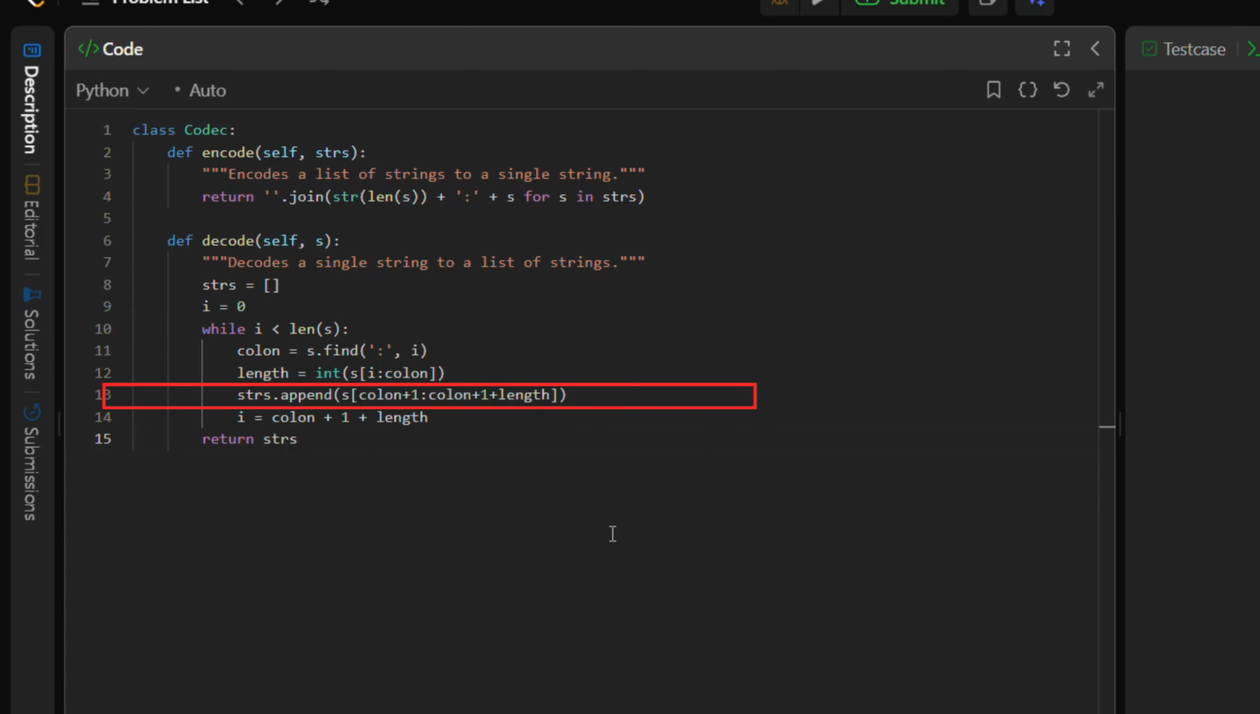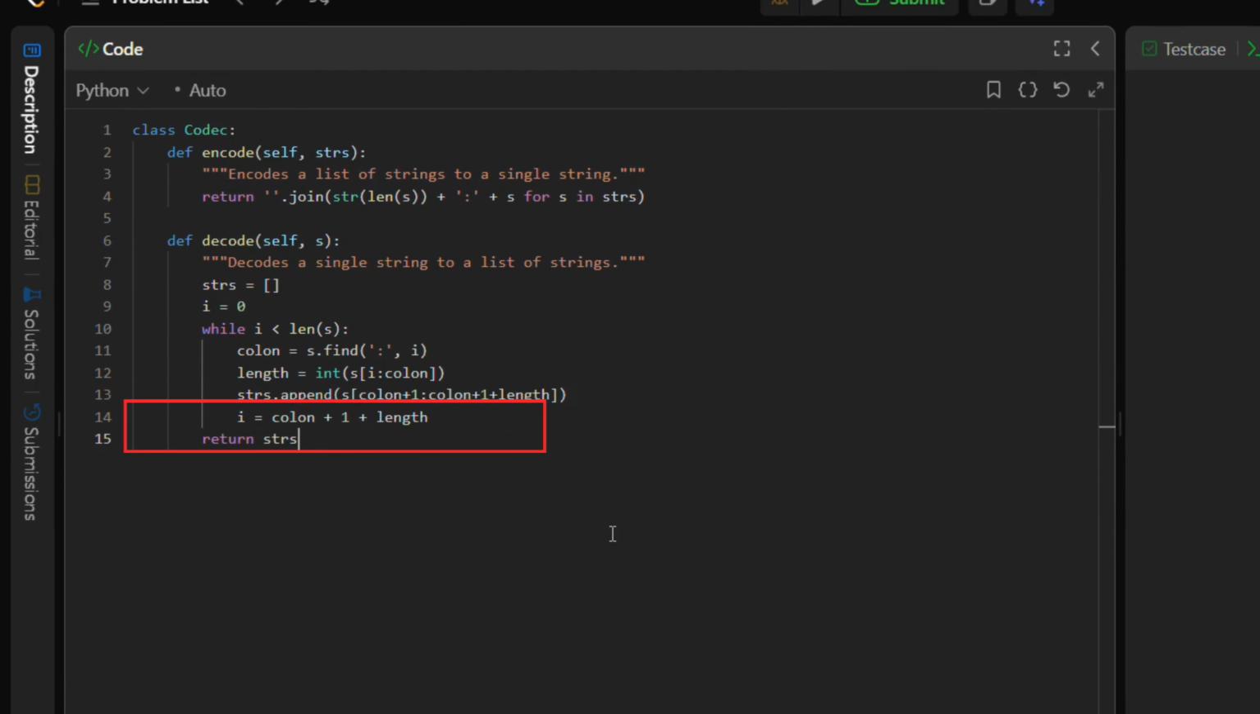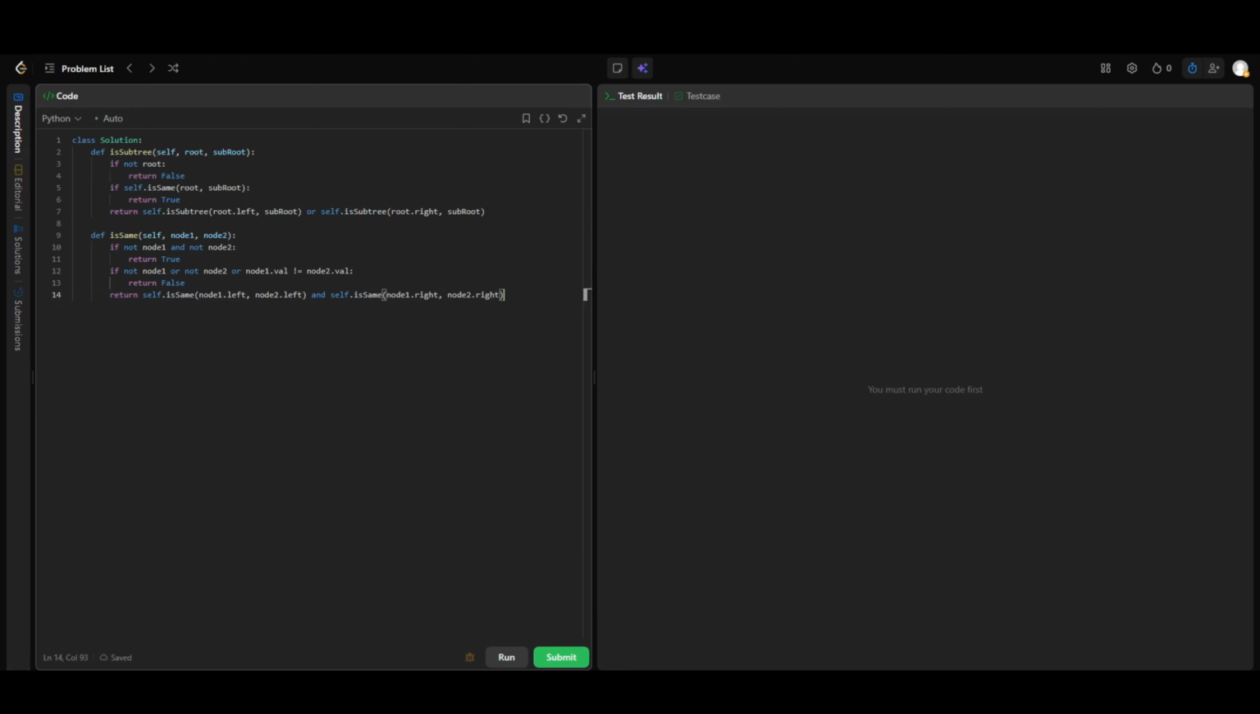Line highlighted: strs.append(s[colon+1 : colon+1+length]). We extract the actual string by slicing exactly length characters starting right after the colon. Then we store this string in our result list. Line highlighted: i equals colon plus 1 plus length. Now we move our pointer i forward to the start of the next encoded segment. This positions us to decode the next string in the sequence. Line highlighted: return strs. Once we've processed the entire encoded string, we return the list containing all decoded strings.